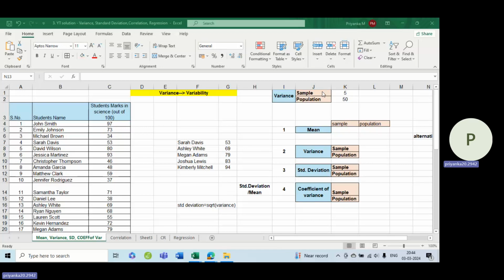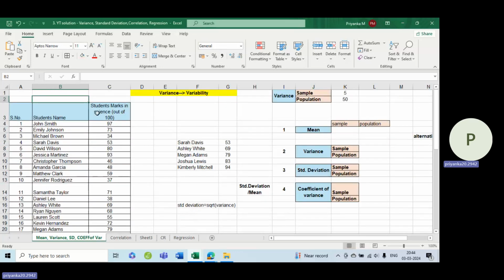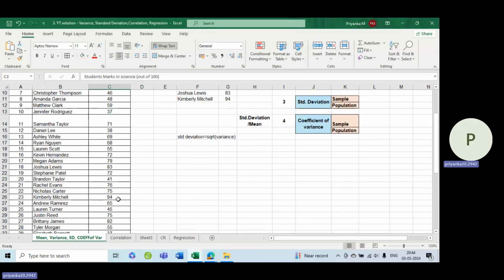One is sample, and another thing is population. As you all know, a sample is a subset of a population. Let me tell you with an example. Here in a village, let us take there are only 50 students who are studying 10th standard. Only 50 students are available, and their data is here, and how many marks out of 100 for science they have got. That data I'm having.